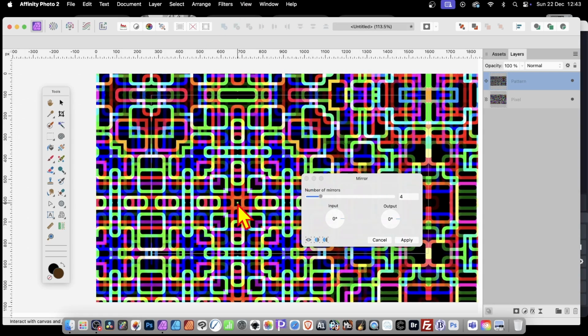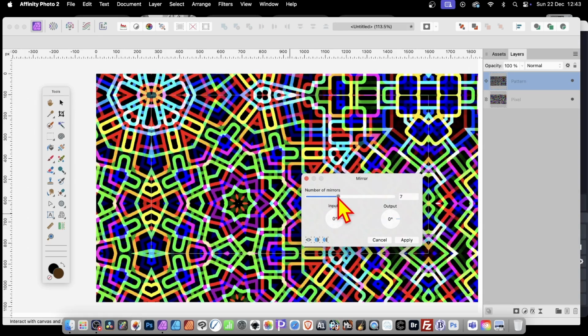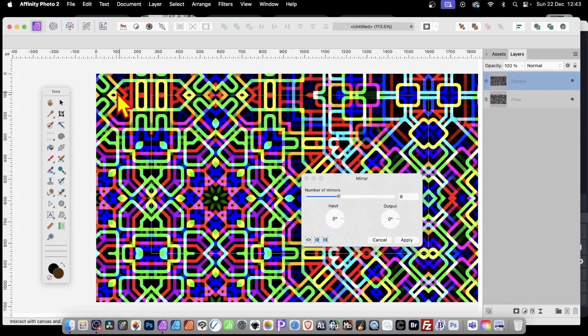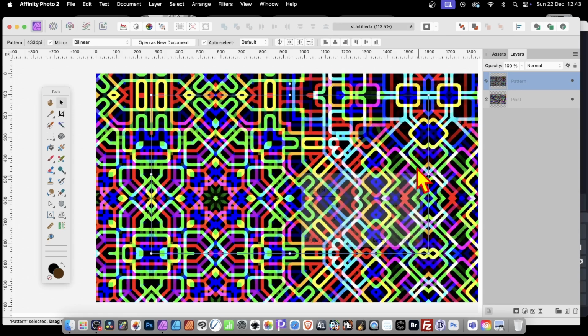design like this. And again, you can increase the number of mirrors, maybe go for 8 and create design like that. Again, it's all mirrored because it's a pattern layer. Click apply.